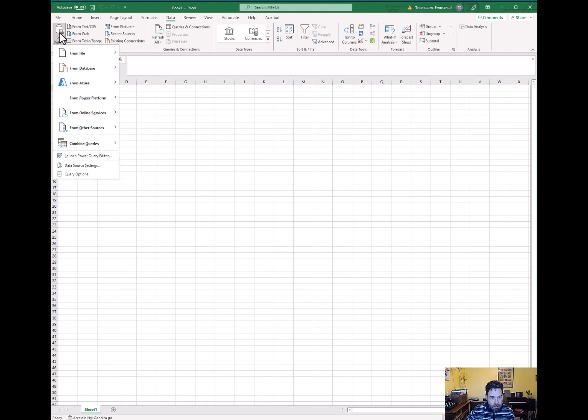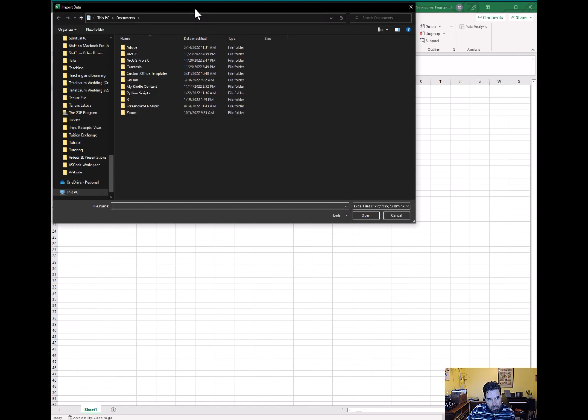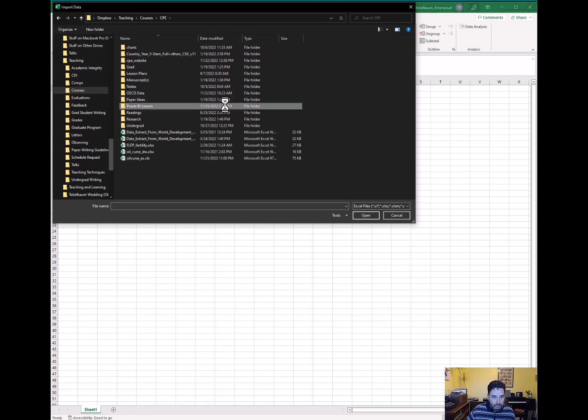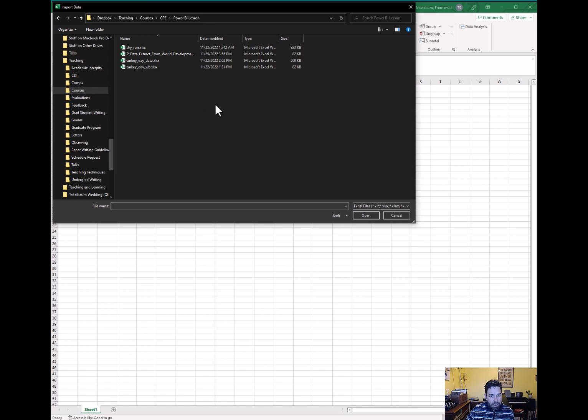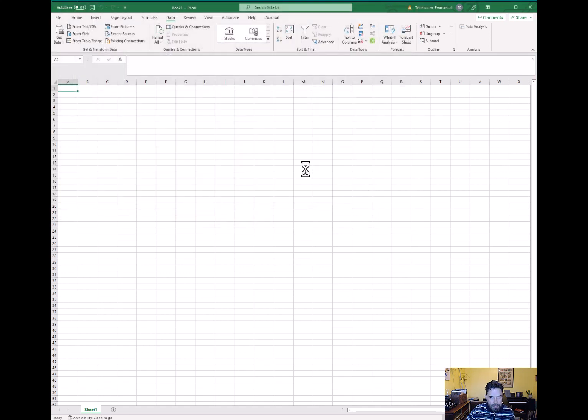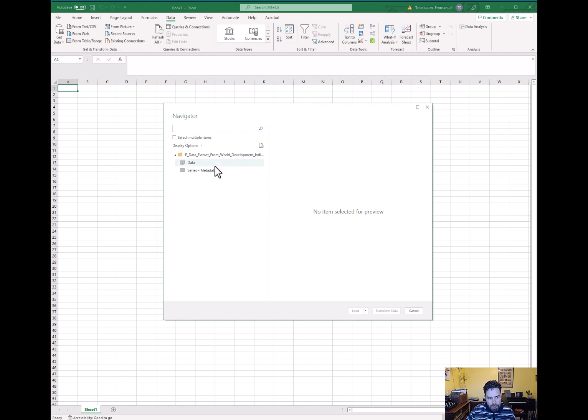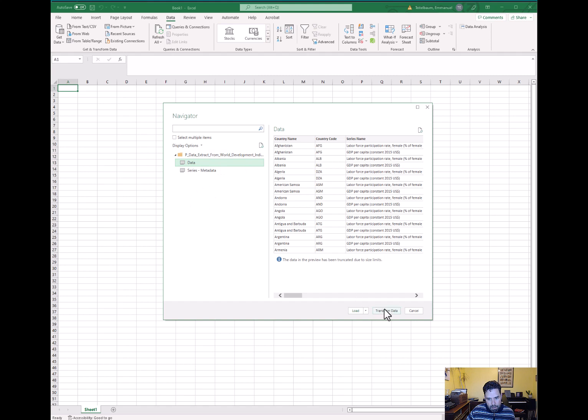Go to Get Data, from File, from Excel Workbook, and then go to the folder where you have it saved, Power BI lesson, there it is. And that's the file we just downloaded, so go ahead and open that. And what you're going to want to do is select data. You don't need the metadata.